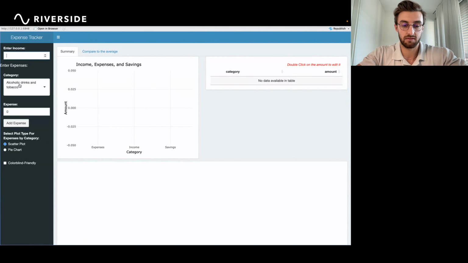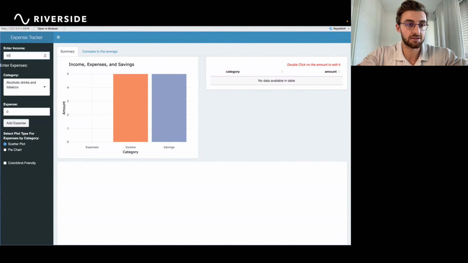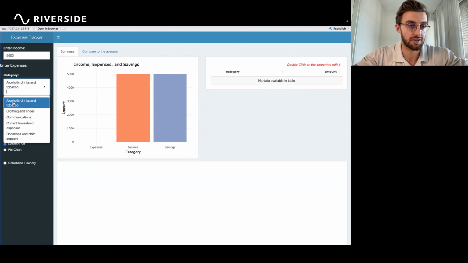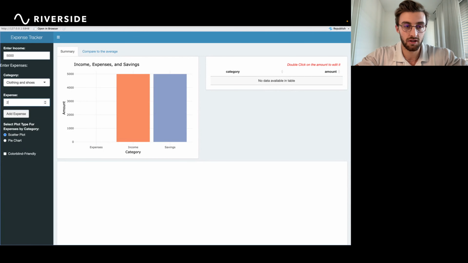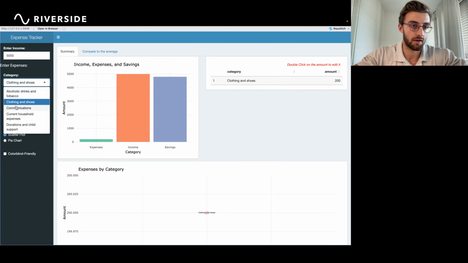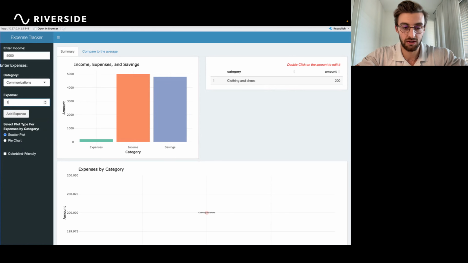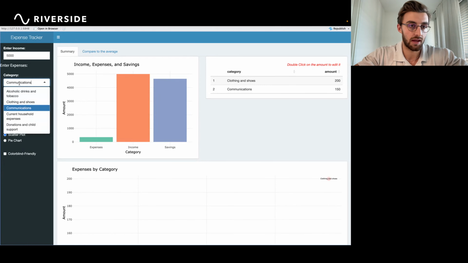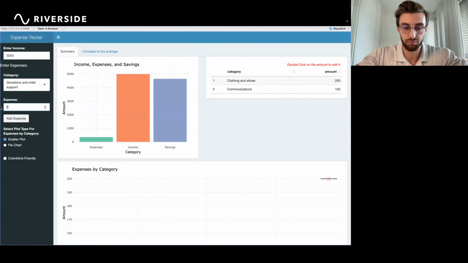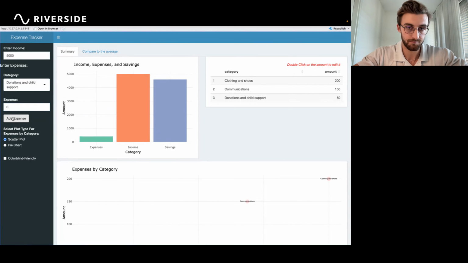So let's get right into it. Let's say I have an income of 5,000 and I have expenses, let's say for clothing 200, communication, let's say 150, and donation 50 francs. So here we can see that we have the expenses, which account for 400, income 5,000, and therefore the savings are the difference between income and expense.